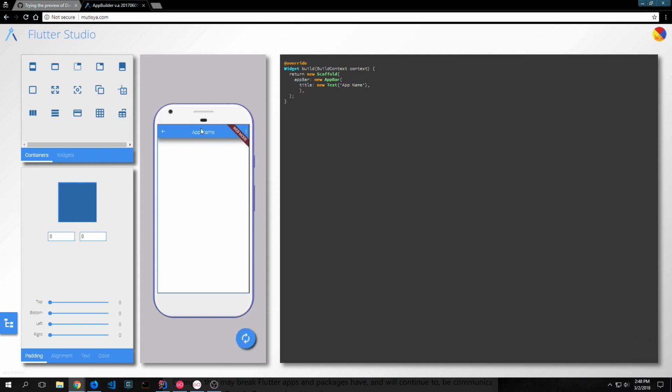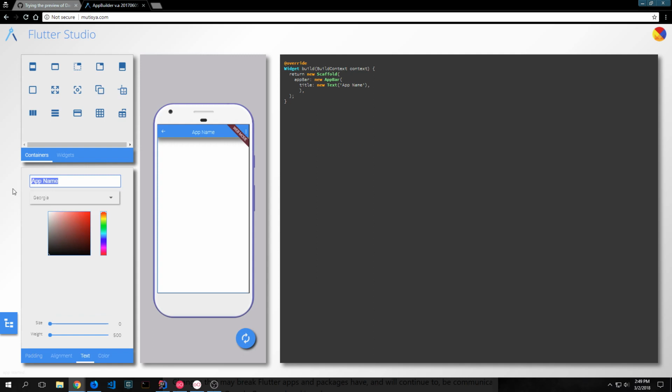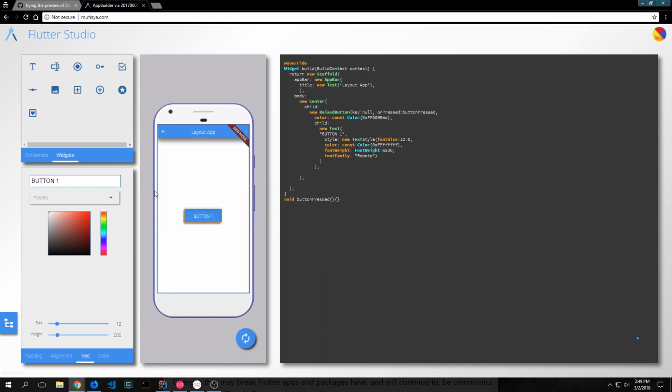So for instance, say I want to change the name here, I can click on it, and then I can click text, and then I can just type in a new name. So let's say layout app. I want to have, say, a center element. I'll put that in there. Then I can switch over to widgets, and I can get a raised button and put it in the center. And now you can see the code is sort of building out as I'm doing all of this.